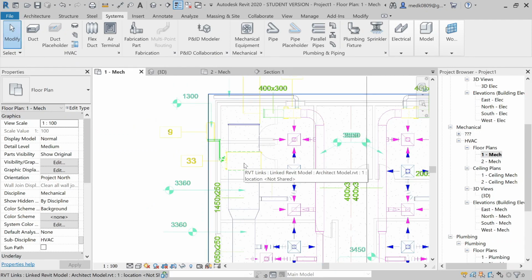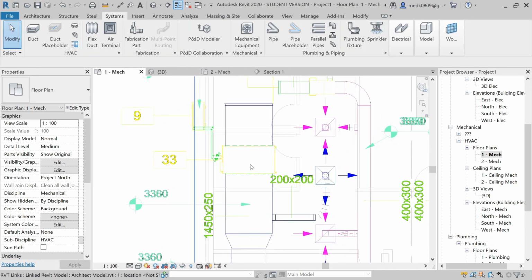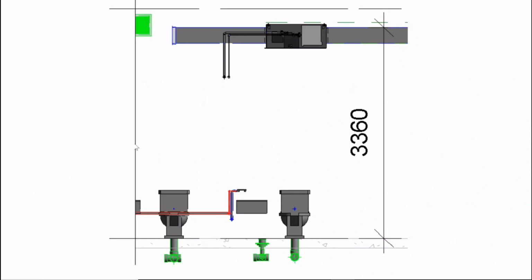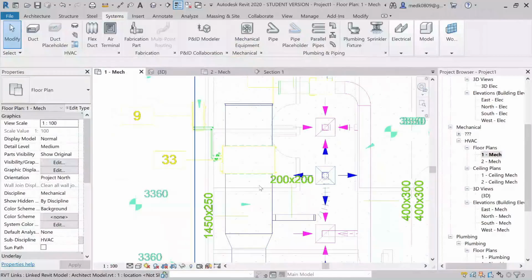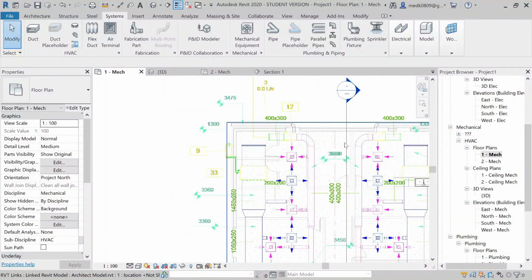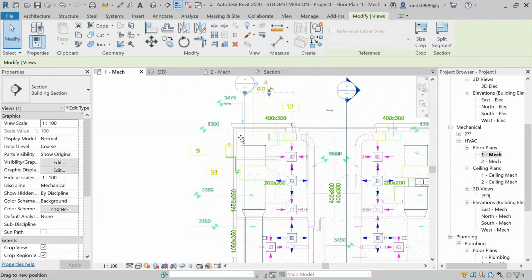First of all, let's discuss what is the elevation of this particular mechanical equipment. For this I have created some section views. So let's open the section and see what the elevation is. In this section you can see the top elevation of this mechanical equipment is 3360 from Level 1. So let's insert the equipment with this elevation. Now let's bring this section near to this equipment, and then go to this section view.